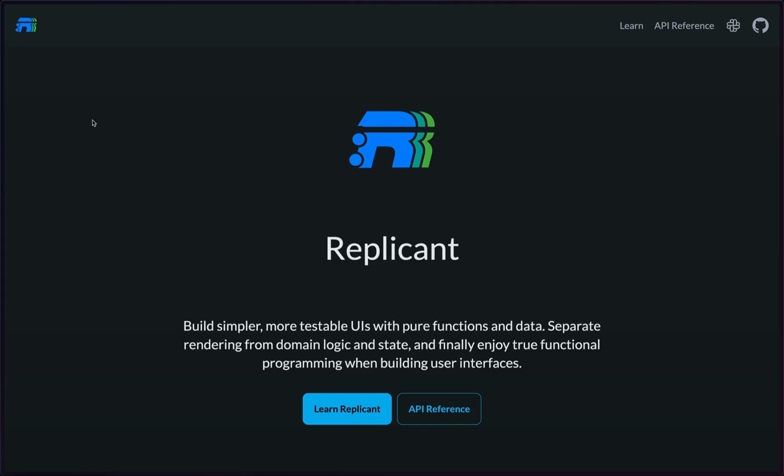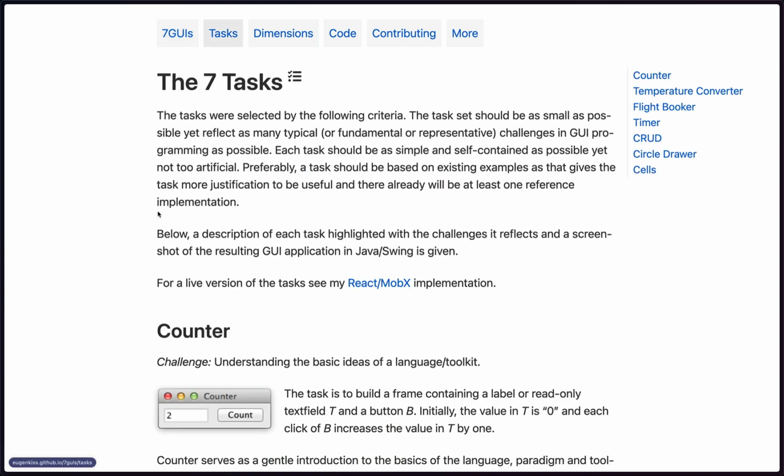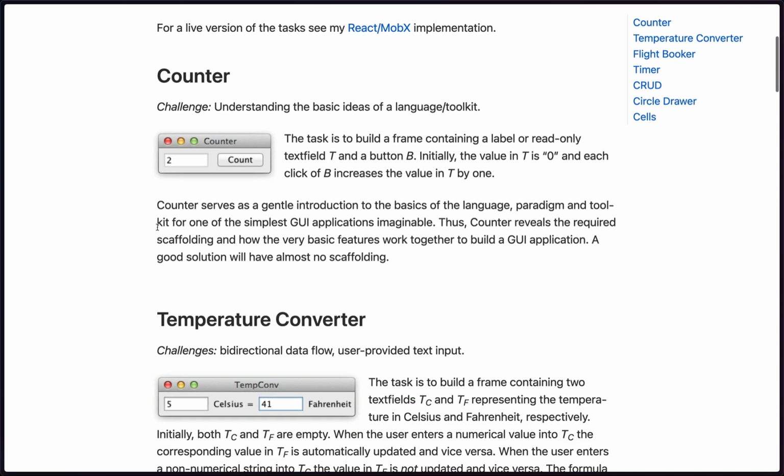Welcome to 7 UIs with Replicant, a series about making web frontends with Clojure and Replicant and functional programming. In this series, we'll be working through the 7 UIs from this website. This is a sort of a benchmark, whose aim is to highlight the developer experience and what it's like working with different toolkits. It has 7 tasks that are designed in order of increasing complexity. And in this first episode, we'll start with the first one, which is the counter.